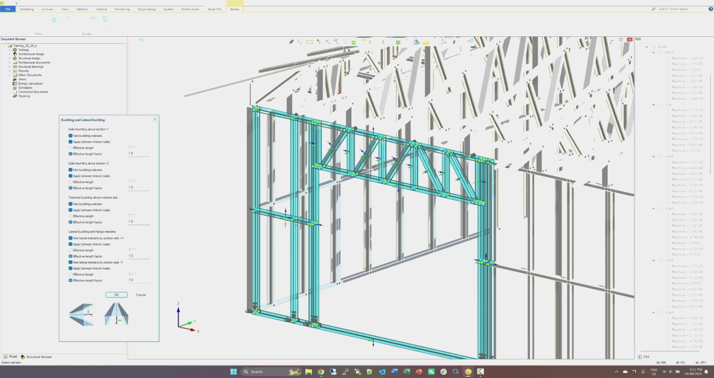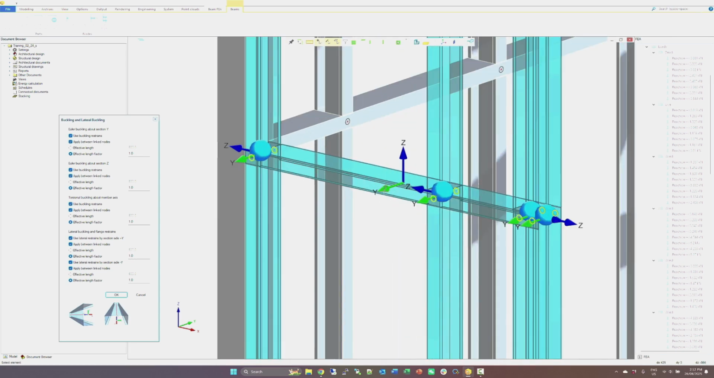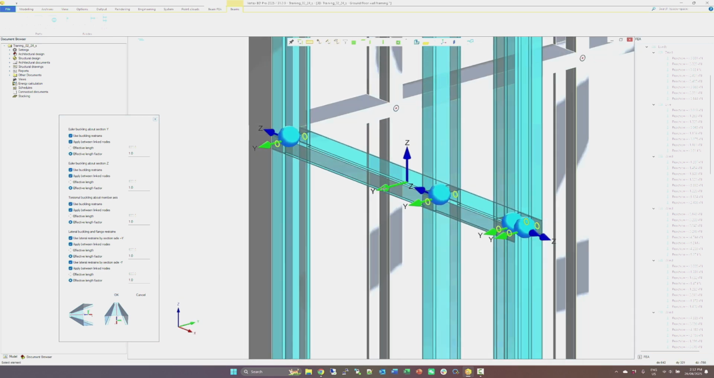considering the connection. So we have buckling length for Euler buckling about section Y, which is in plane, Euler buckling about section Z, which is out of plane. And then we have torsional and also lateral buckling. For lateral buckling, we have positive Y and negative Y, because we have the outer side flange and inner side flange. So the plus Y is the outer flange at the moment, and minus Y is the inner flange.